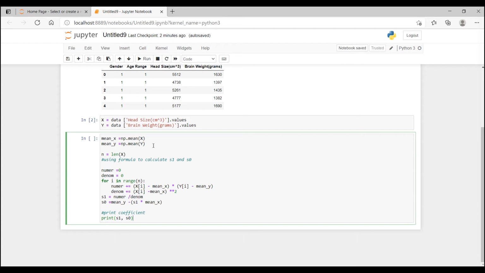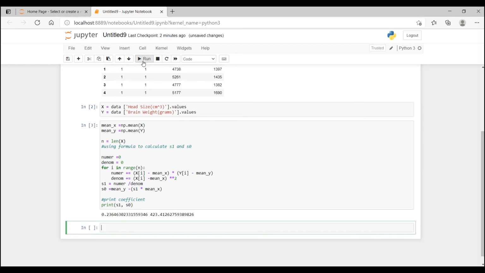Next we'll check the total number of values. So n equal length of X. Then we'll use the formula to calculate the values of b1 and b0, or m and c. Let's execute the run button and see what is the result. So as you can see here on the screen, we have got b1 as 0.236 and b0 as 423.412. So now that we have the coefficients.